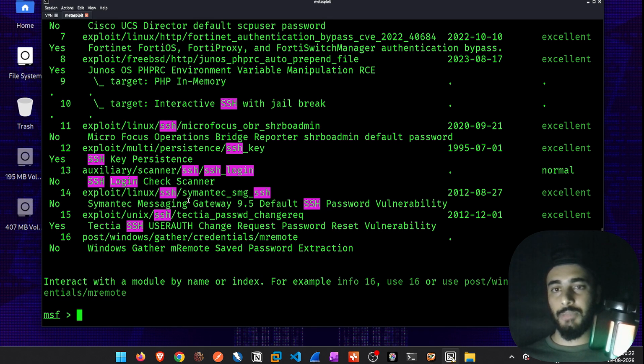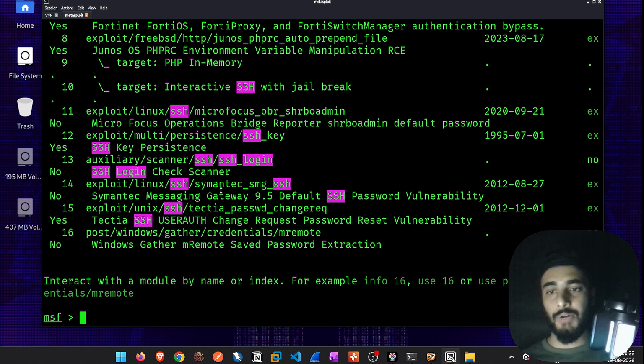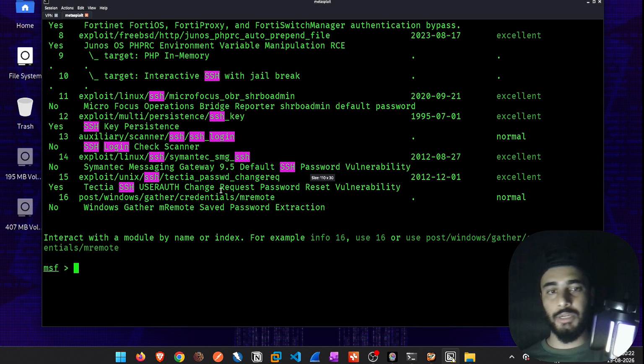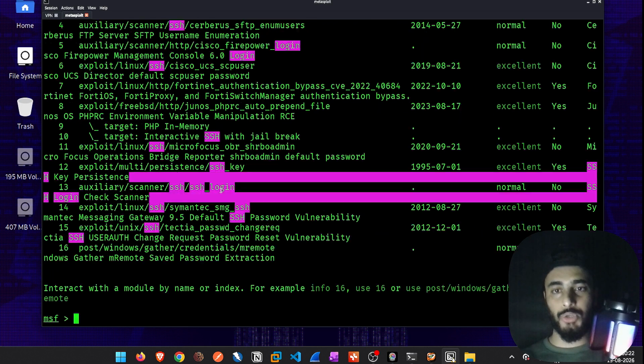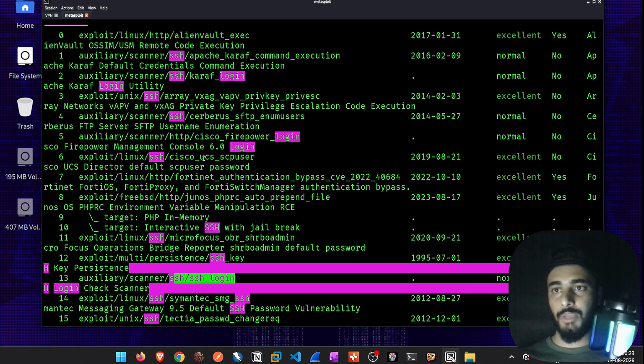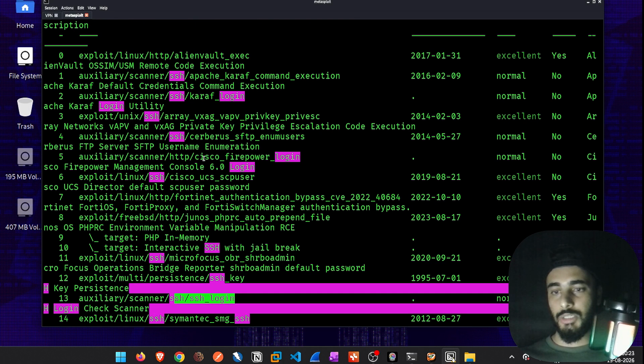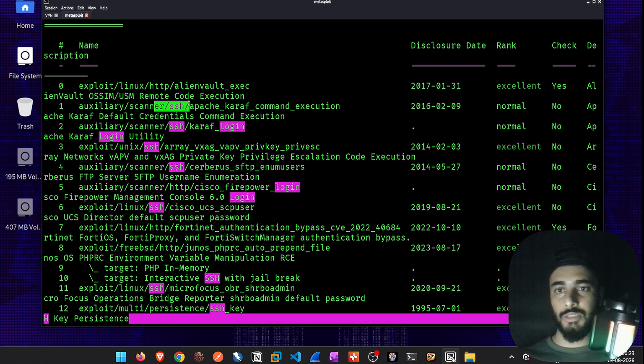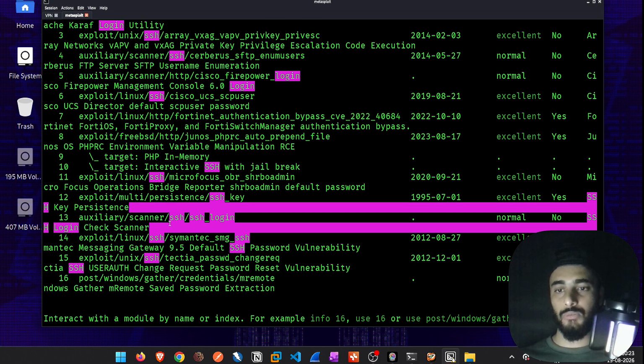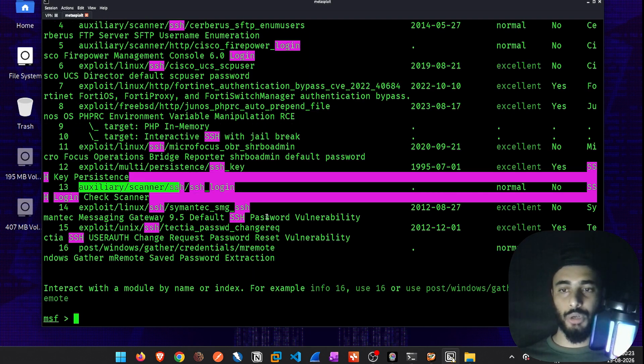And here you can see, let me zoom out a little bit and fire that command again so that it is easier for you to see. Here you can see SSH login, and we have 16 results. And this is SSH, KARAF login, SSH. But what looks interesting for us is number 13, which is auxiliary scanner SSH SSH login.